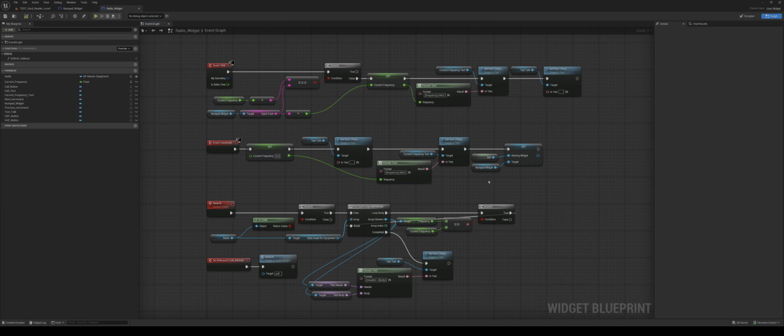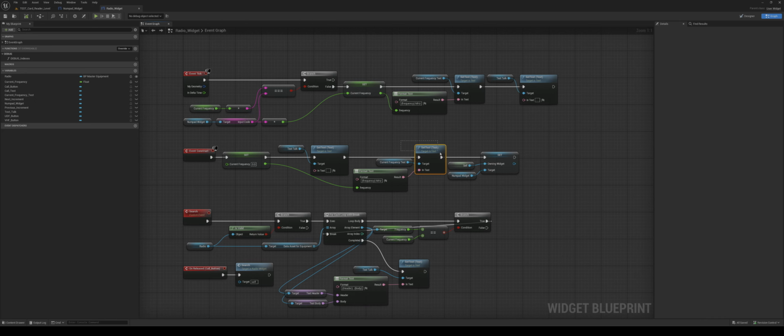On construct, so when I press E after I've equipped it and it popped up the radio, then on construct, zero out the frequency and then turn it to dot dot dot on the text. And then the frequency is 0.0 megahertz. Then the current frequency, same again, feeds into there.